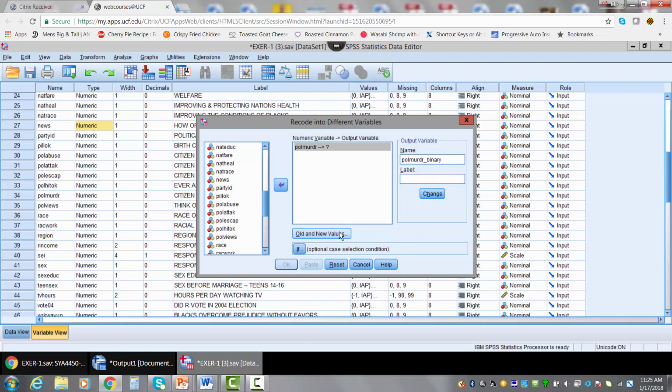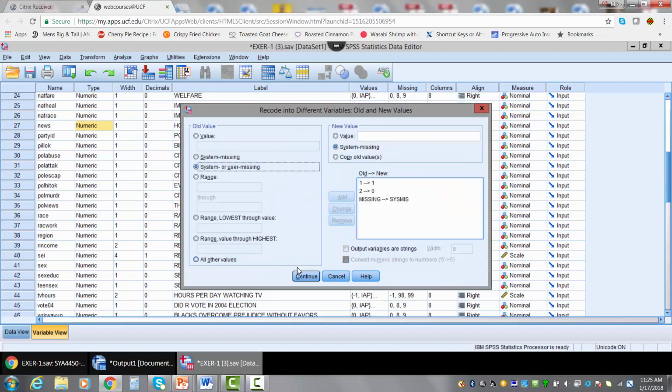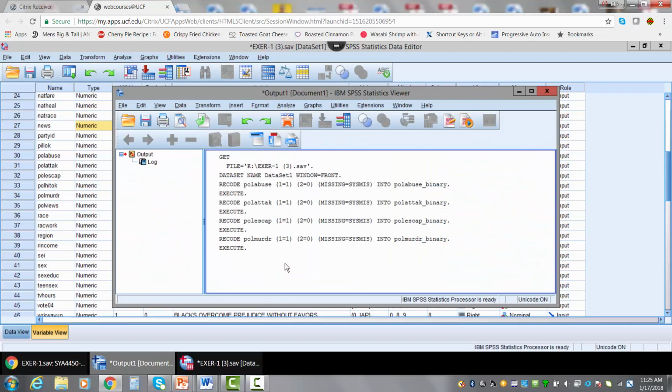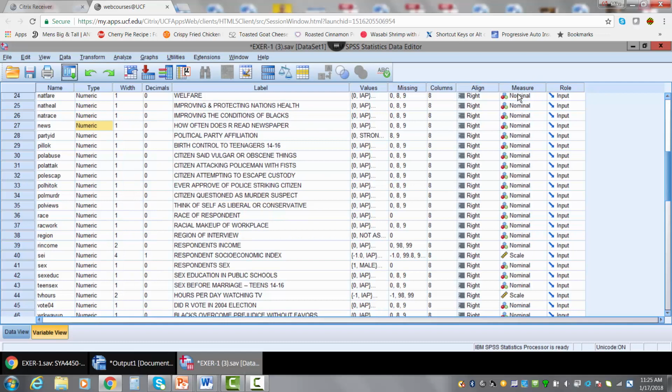Go to our old and new values. Yep, they're still there. Again, we're using the same coding scheme for each one of these, so we can just do that. And we hit OK. Now, at this point, we've made our 4 variables. We're halfway home to actually finishing this little assignment.